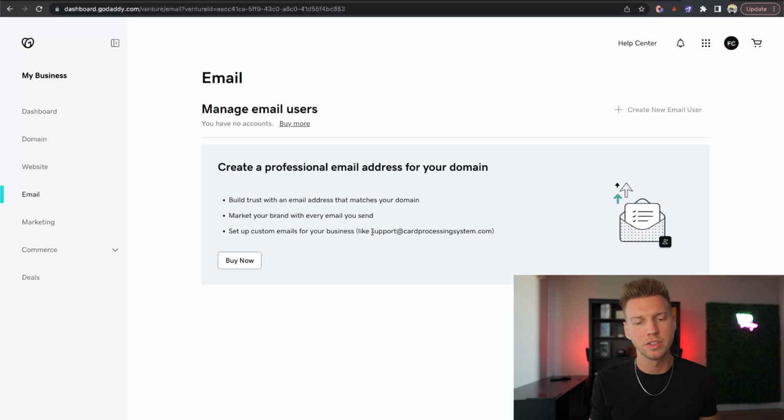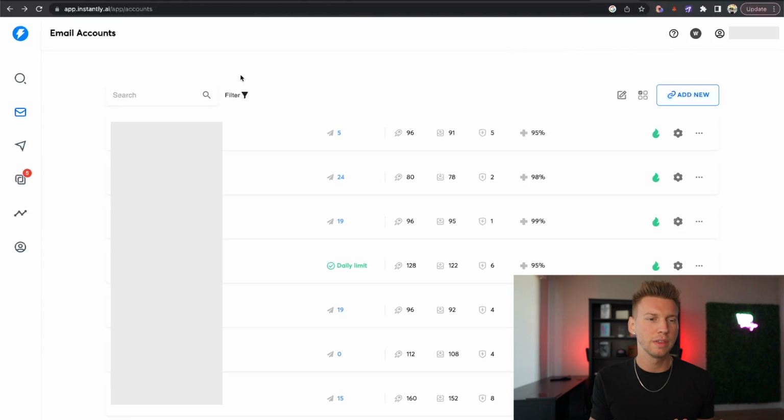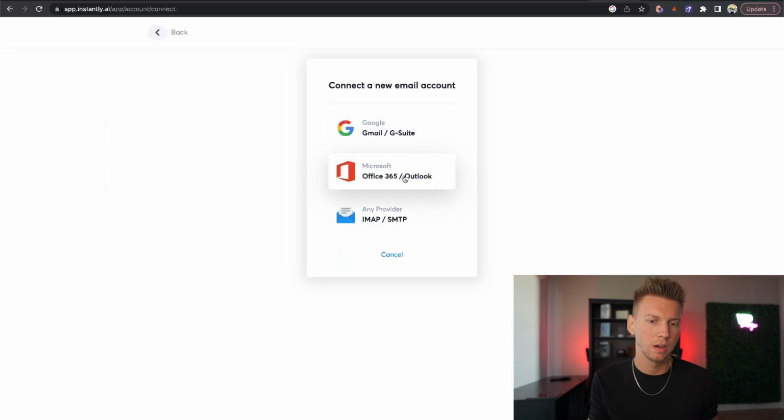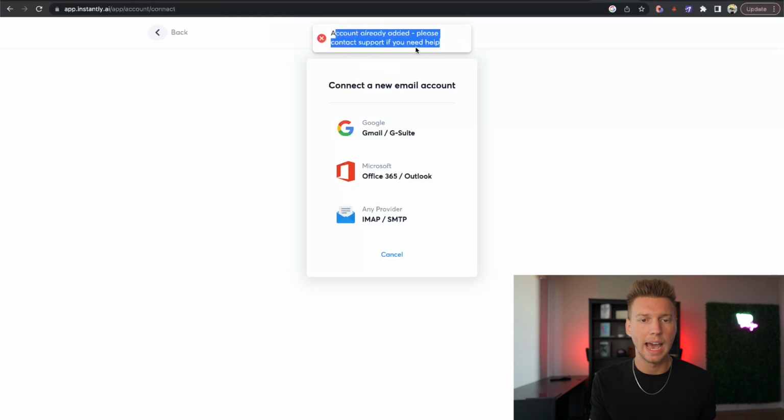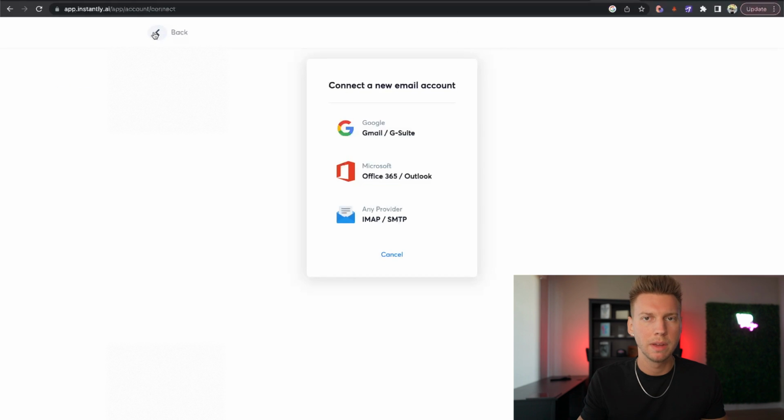But now once you have your professional email that looks something like this and you make whatever name you want before the at, let's navigate over to Instantly. Now, once we're under the email accounts tab, and once you've walked through and set up your entire Instantly account, we're going to go over to add new. Now, what's going to happen is you're going to want to go to Microsoft Office 365 and link this account. I can't add it because I already have my account added, but if you are new to it, you do want to make a new Microsoft account.